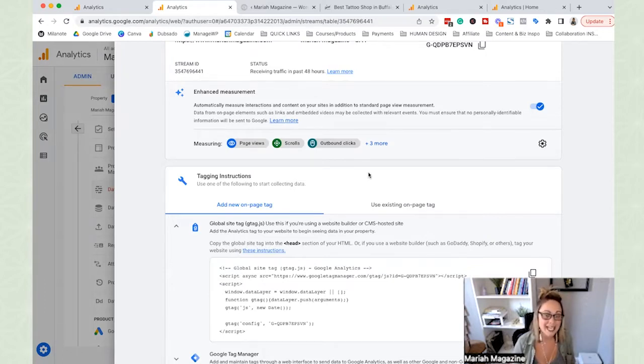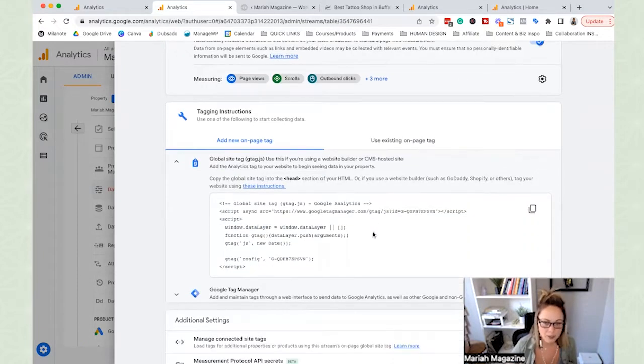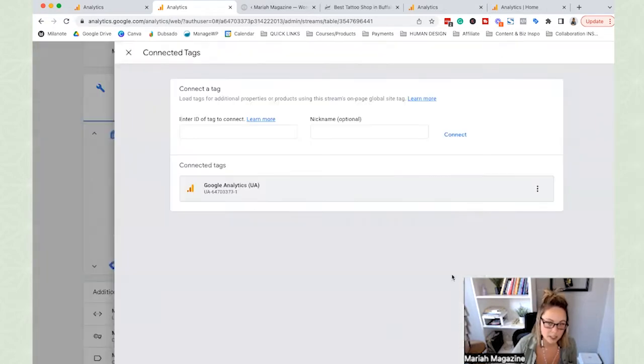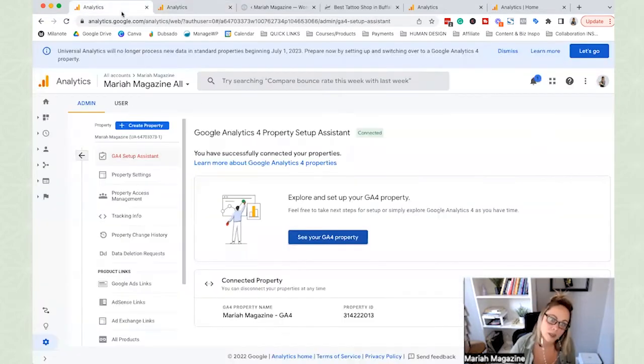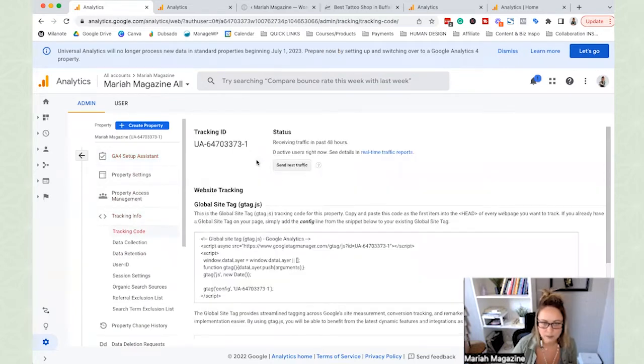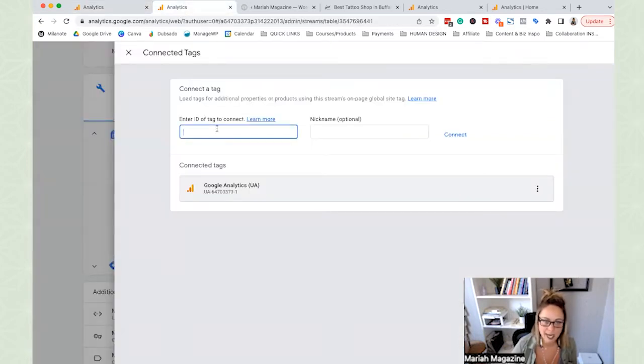Okay, so in theory, we should be able to go down here in our GA4 and click manage connected site tags. Yours should say 0. So you would open this up. We would pop back over to our Universal Analytics, click on tracking info, click tracking code, and copy this tracking ID. Bring it back over here, enter the ID of the tag here, and give it a little name. That is basically what this is. You would hit connect, and your screen would end up like mine.